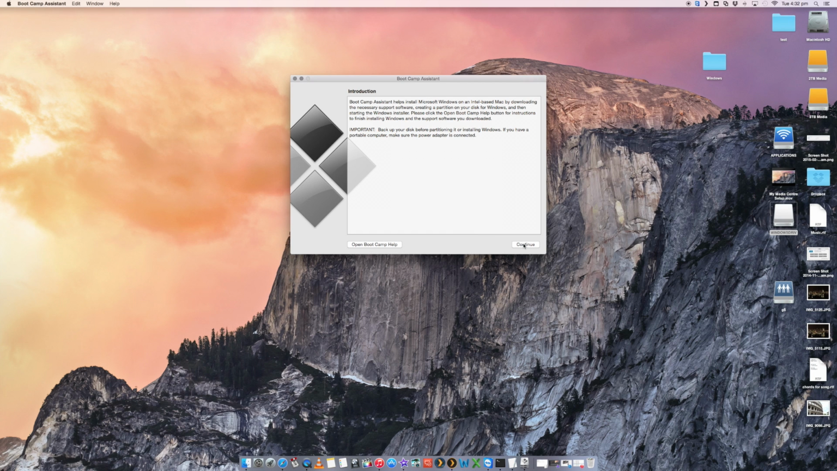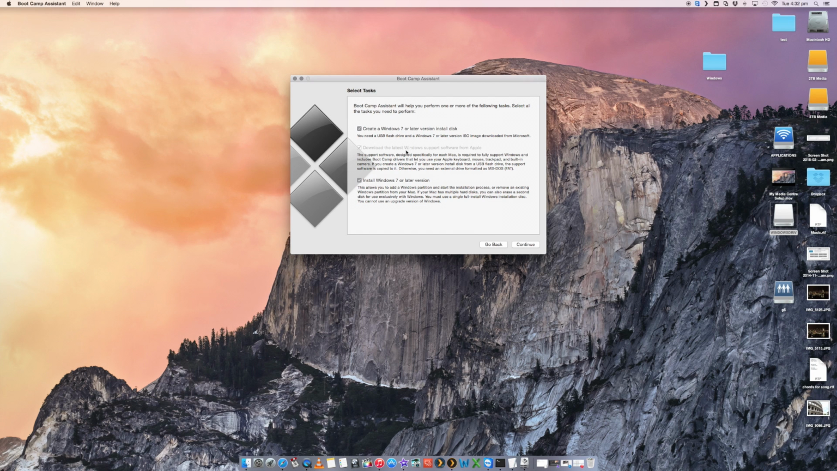Either way, continue. Now, what we want to do is create a Windows 7 or later version install disk. Because I'm using an ISO, this is why I have to do this. If you've already got a CD, for example, then you don't have to do this. You can just untick that and then just go and install Windows 7 or later version. Regardless of the version of Windows, even if this is for Windows 7, we're not going to be using Windows 7, obviously, but the process is the same for another version of Windows. So we're going to click on this.